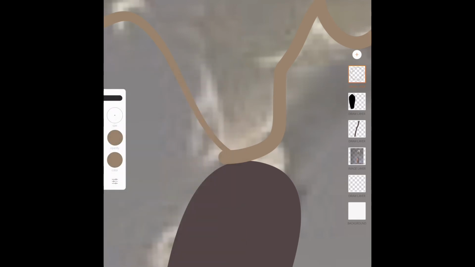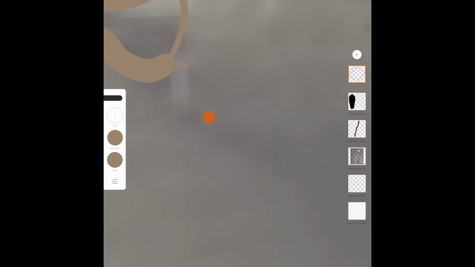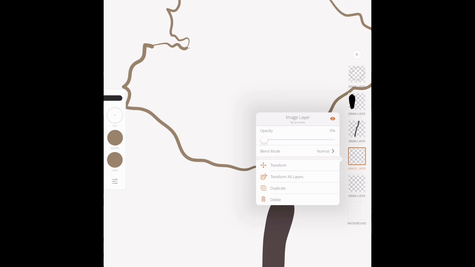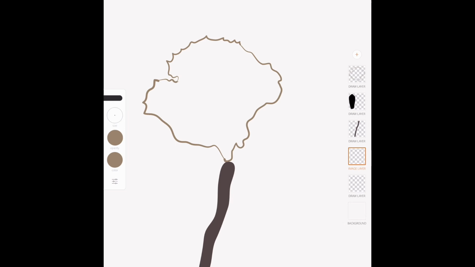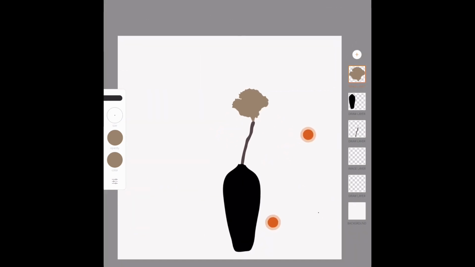Now here I see that the color is not filling inside. I'm checking all the corners to see that they are all joined. If they are not joined, I cannot fill the color. So later I got to know that I was on the wrong layer. Look, my layer was on the stem. Actually, I had to go on the top layer to fill the color. See, the color is filled now.